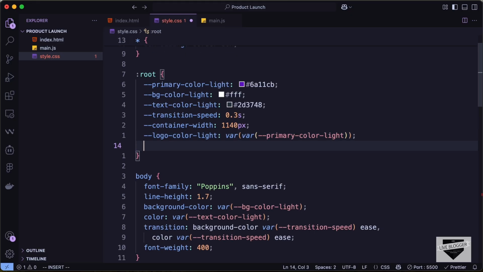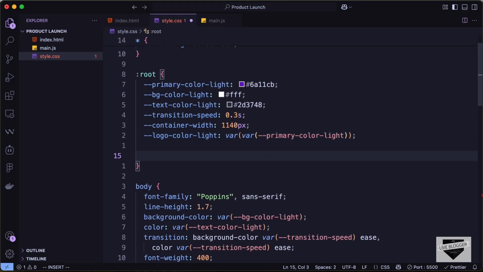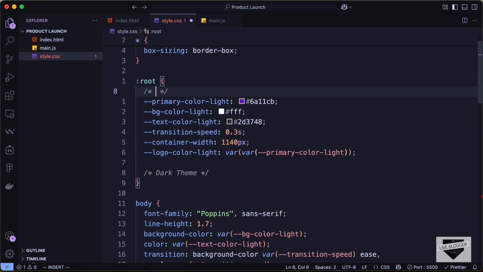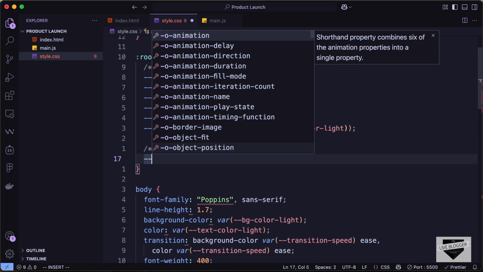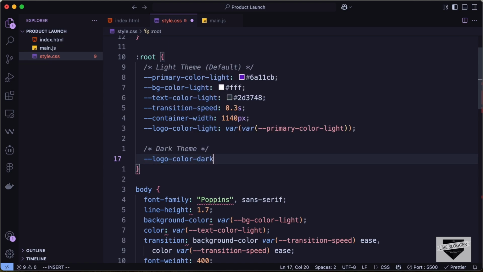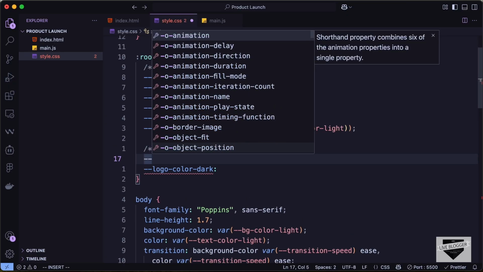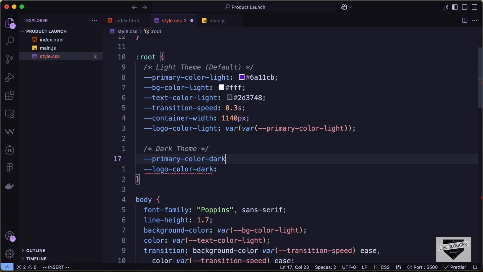And for the logo color dark, we need to have a different color. So I'll just add a comment. I'll just type dark theme, and here let's type light theme. Let's type default. So this will be the default theme. So in the dark theme, let's go ahead and set the logo color dark, and let's set the value to another primary color that we use for the dark theme. So here let's type --primary color dark, and for the dark primary color, let's set the value to 9f7aea, and let's use this same color for the logo color dark.